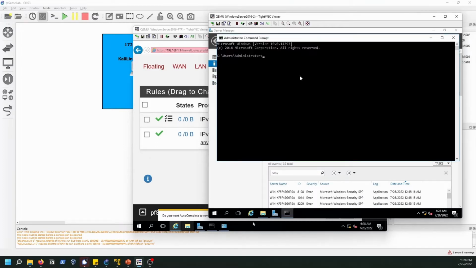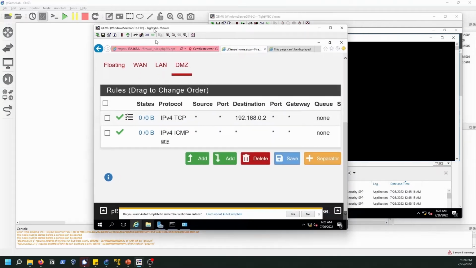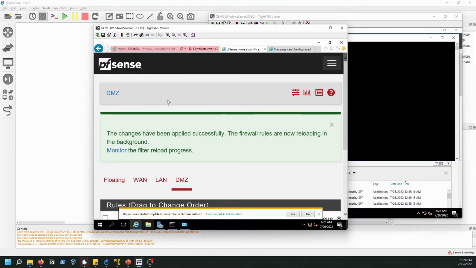We are going to open the command prompt and repeat the same process. Try to ping the firewall again. Interestingly enough, the firewall is not responding. So that's not good. Okay, let's go ahead and go back to the firewall.